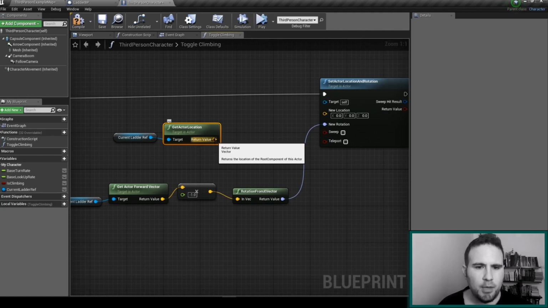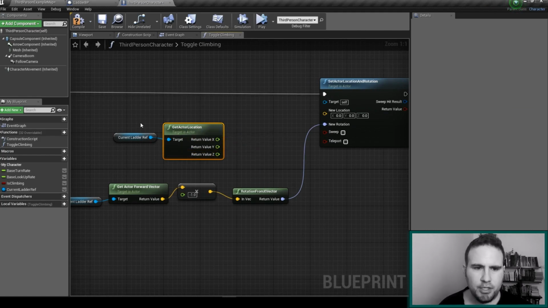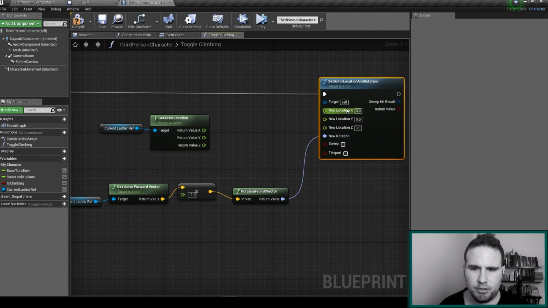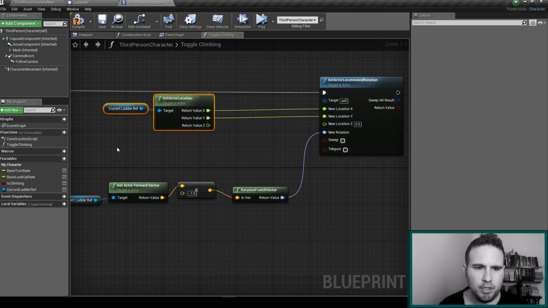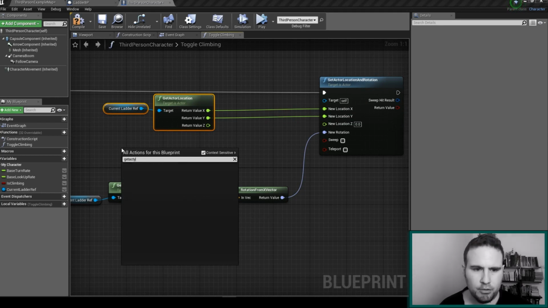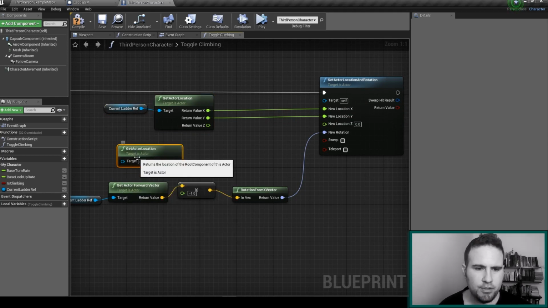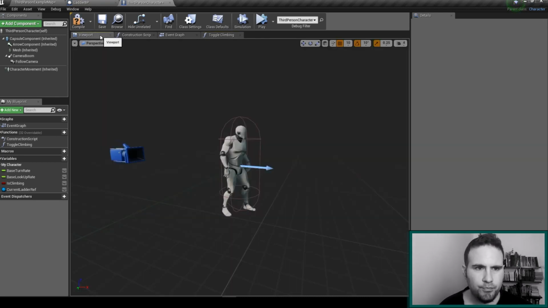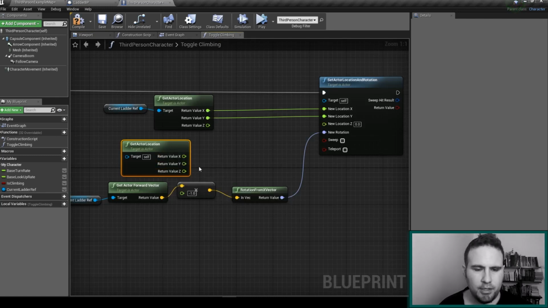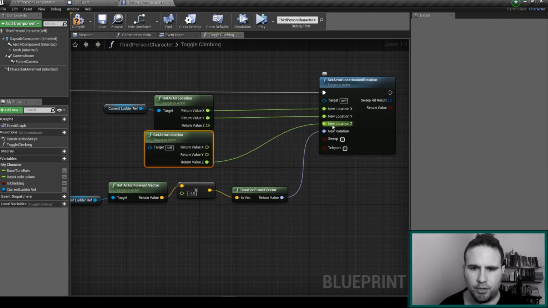So in order to do that, I'm just gonna split the struct here of the ladder and split the struct here of the set actor. And I'm just gonna plug in x, y, and for the z, we're just going to take our own character. So I'm just going to type here get actor location, which returns, as you see, the location of the target itself, the third person character. And we're only taking its z value here and connecting. So we're taking the x and the y value of the ladder and the z value of our character to override. Okay, let's hit play.